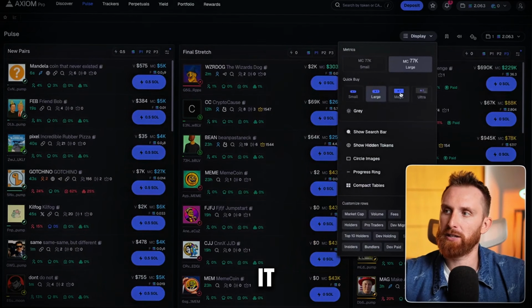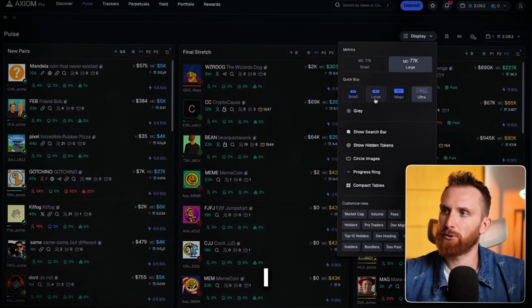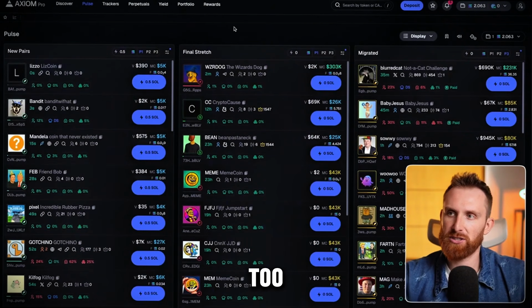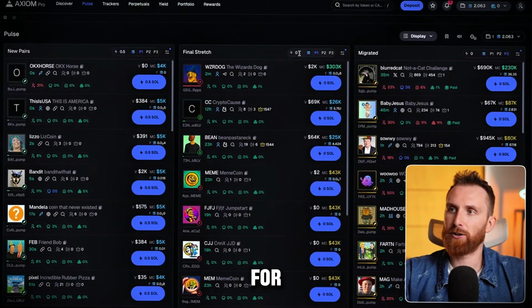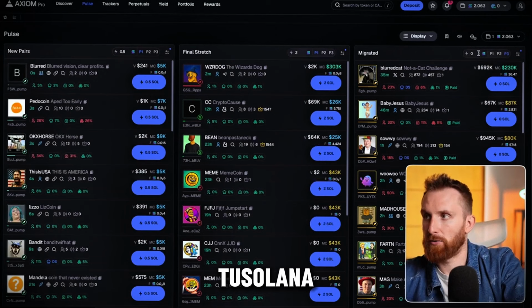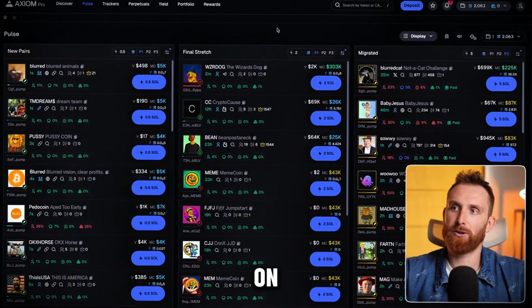You can even make the button bigger or smaller. You can make it ultra, but I usually use large because I think it fits in well and it's not too distracting. And you can change it for each of these sections. For example, right here you can put 2 Solana, right here you can put 5 Solana. Again, it all depends on your budget and on your risk tolerance.